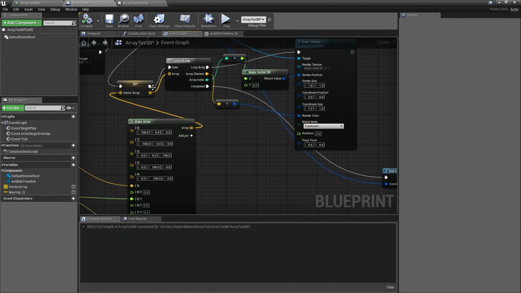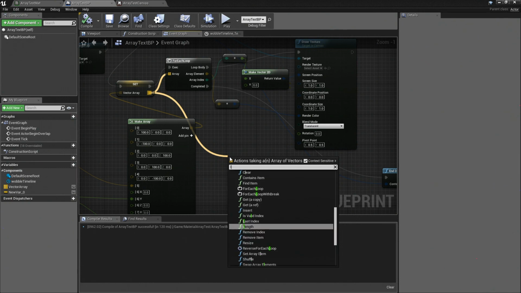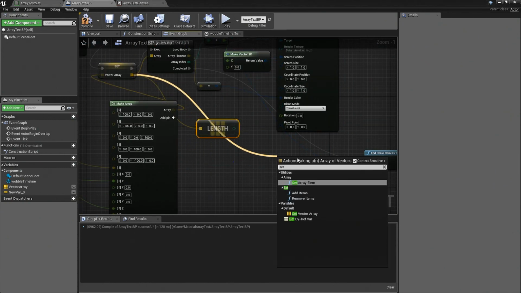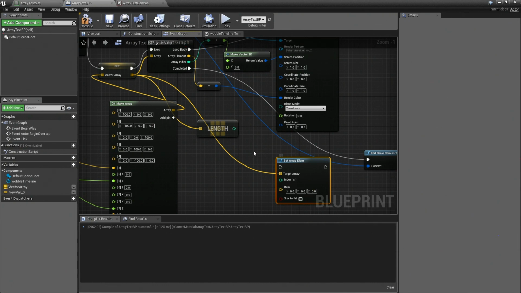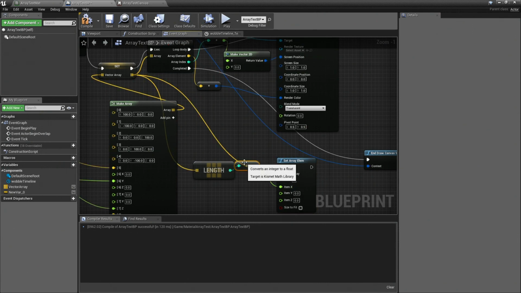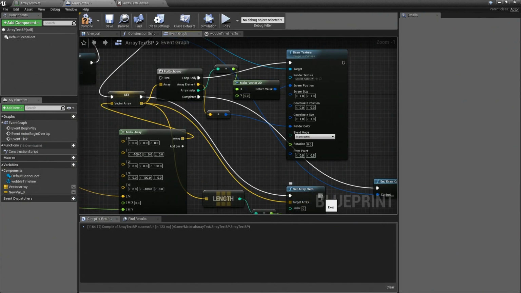So for instance, we could say get the length, and then we could set the array element of index 0, split this struct pin, and put the length directly into the x value. This first value won't be read anymore. Now we'll drop that into the logic.